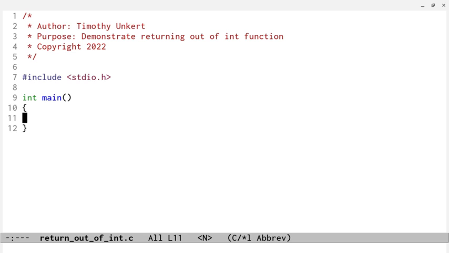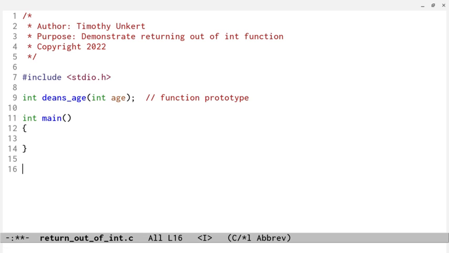I'm going to demonstrate returning out of an int function, even if you're not necessarily returning a value. In the last video, we created a void type function, and in this video, we're going to create an int type function for Dean's age. Dean is my favorite character on my favorite show, Supernatural, and we're going to pass an integer called age into it. Just make a note that this is my function prototype for people watching. And then we'll go down here and actually create the function.